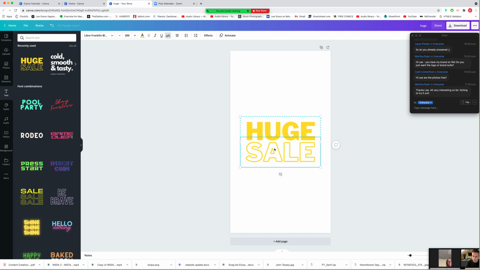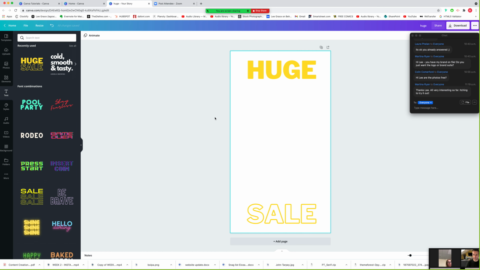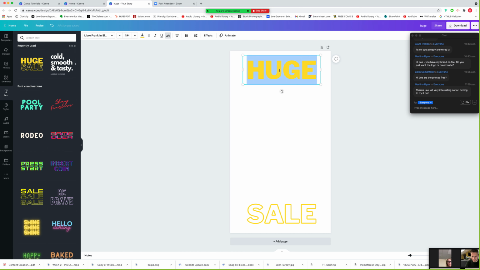But if you wanted to separate them, the same action applies, where you right click and go to ungroup, and now you can move huge away and you can move sale down. So if you wanted that kind of effect, or you wanted an image in here, you can also change the color on each element. They're all editable because they are text. They're fully editable, so you don't have to say huge. Like Word or any of the PowerPoint programs, you can just double click on the text and it will highlight the text.